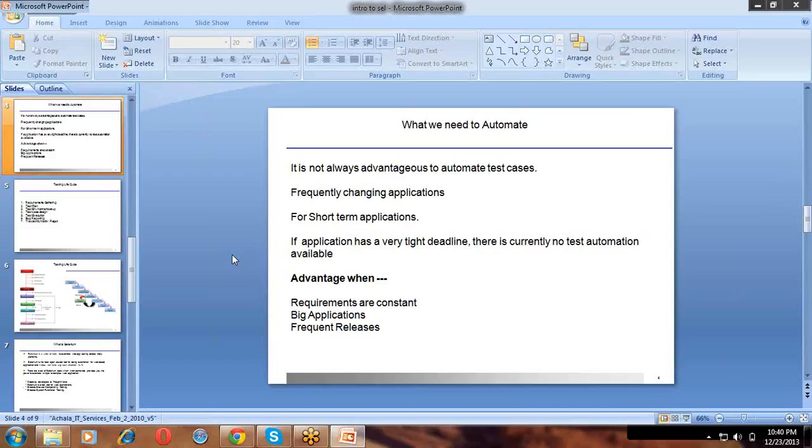And if an application has a very tight deadline, then also it is not preferable to use automation. At what point is it advantageous? Only when the requirements are constant. You don't have requirements changing frequently. There may be a change in requirement, but that's a very rare situation in your project. Then it's very much advantageous. And moreover, if you have very big applications with projects which run for years together, 2 years, 3 years, 4 years, then also it's advantageous to do automation.